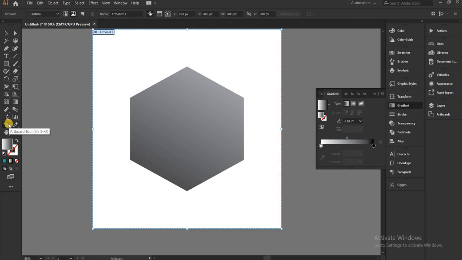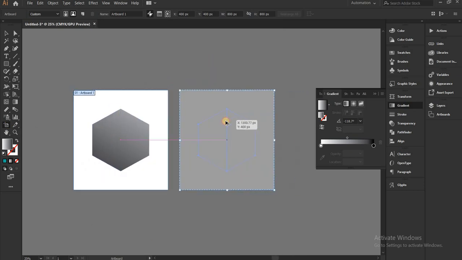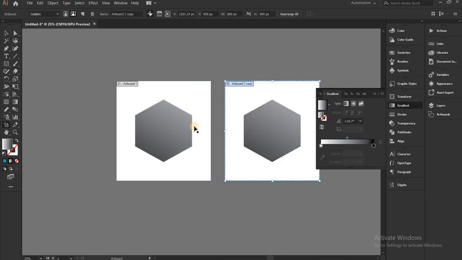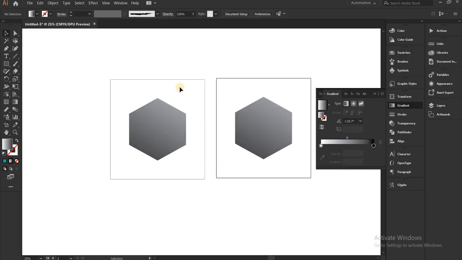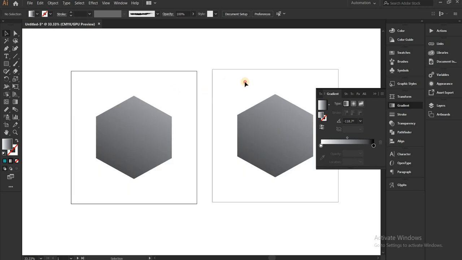This one tool is used to create a new artboard. You can copy an artboard with the help of Alt, or you can delete an artboard. It's up to you. Like this, once you click any artboard, then you can work here. You can do anything like this.